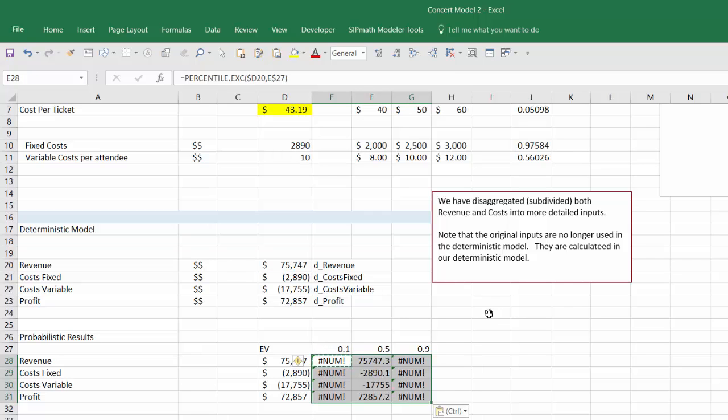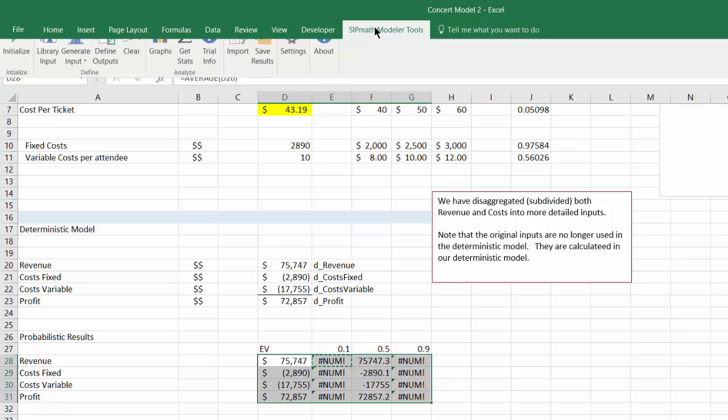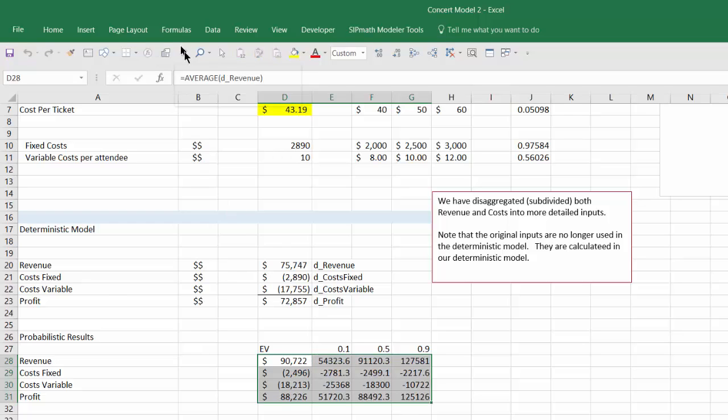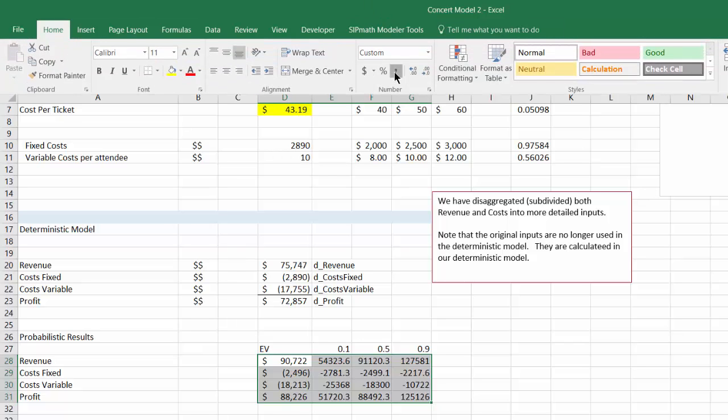Alright, so this doesn't look too good right now, but let me see if we can use the getStats to improve this, make it right. What's going to happen is I'm going to specify this whole area, and when I go here to SIPmath Modeler tools and say getStats, it's going to replace any reference to these cells with these names, and these names are vectors, and everything's going to work out just fine. So we'll say getStats, and there are the answers we want, and I'm going to format that as a comma.